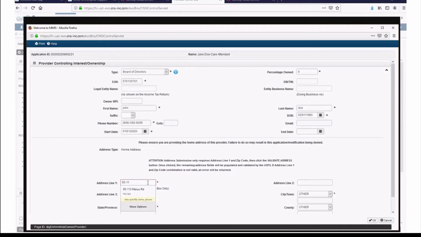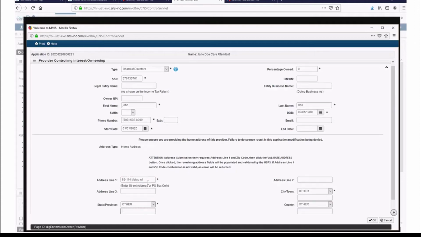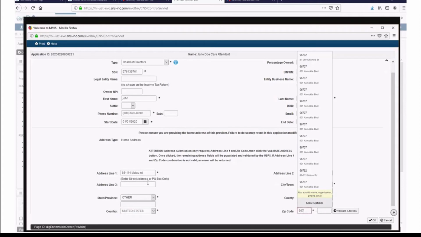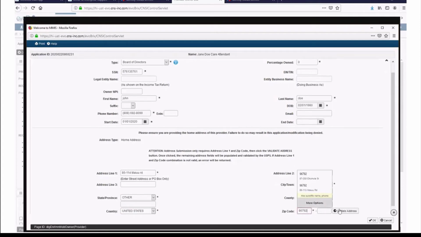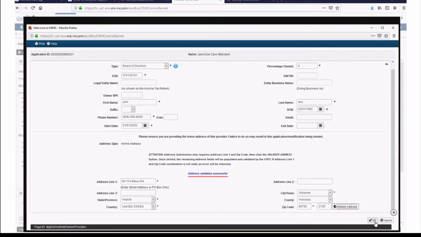Then, enter the board member's physical street address in the Address Line 1 field. Enter a zip code. And then click Validate Address. HOKU will auto-populate the rest of the required fields on the screen for you. Click OK.